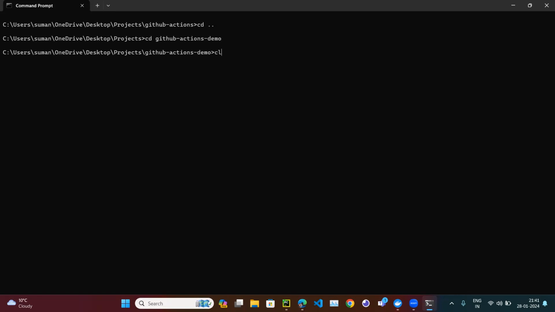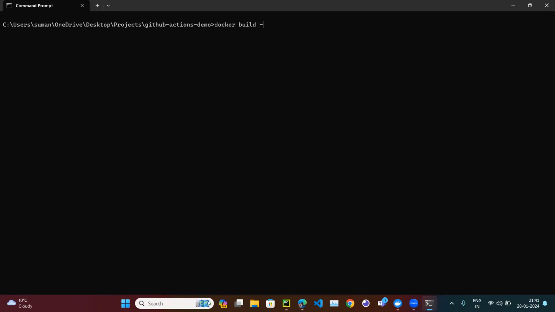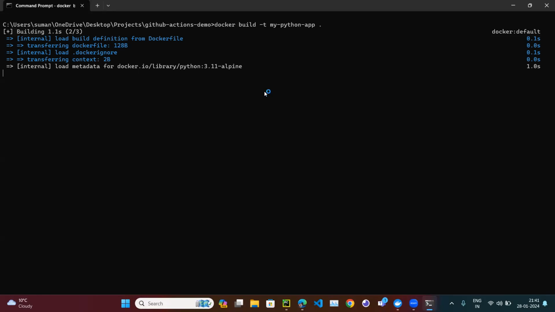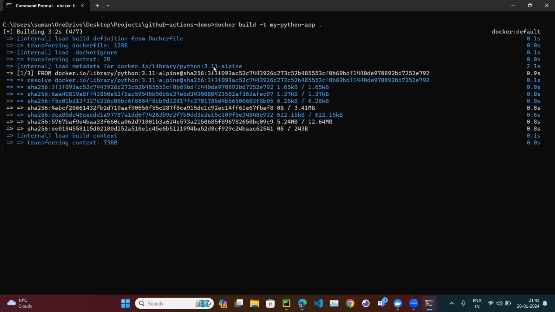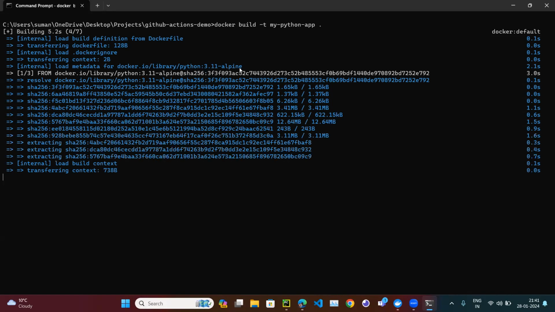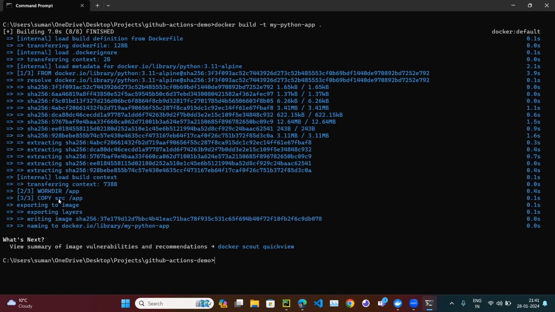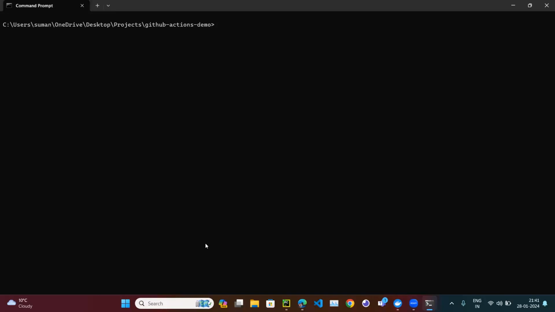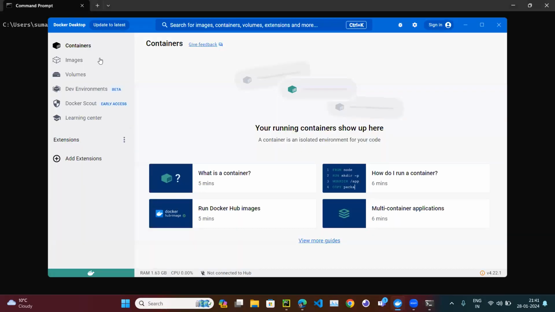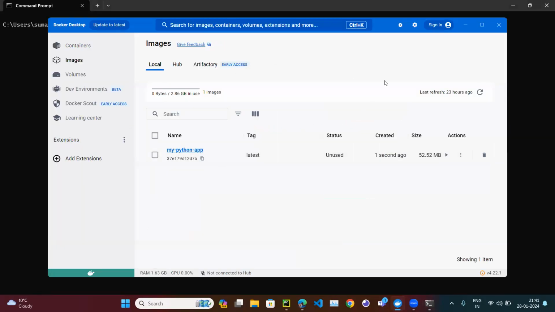We have the Dockerfile, and let's do docker build -t my-python-app . So it is going to build. It is going to pull our 3.11 Alpine image, then create a work directory, copy the code, and run that. So now our image is available. If you go to the images, our image is available.